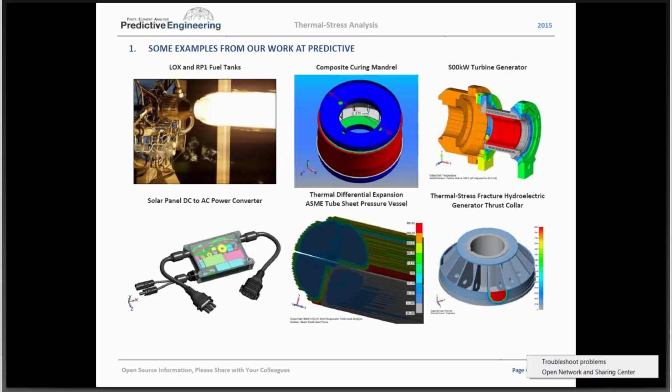What do we know about thermal stress analysis? Lots of variety, from LOX and rocket fuel tanks, transient thermal analysis, liquid nitrogen, liquid oxygen, to a composite curing mandrel, which is common in aerospace. As you make these aluminum mandrels, you have to heat them up to cure the composites. A little 500 kilowatt generator turbine uses bypass air and spins at some insane 50,000 RPM on frictionless bearings. A little solar panel converter has lots of thermal stress and expands. There's silicon potting compound that expands, pushes things around, and tears the chips apart.